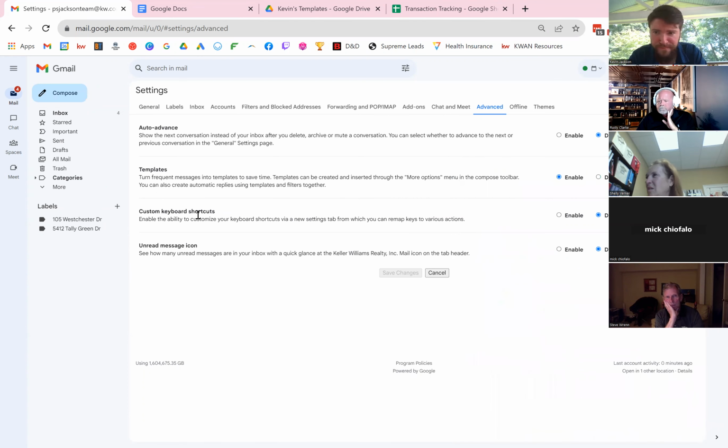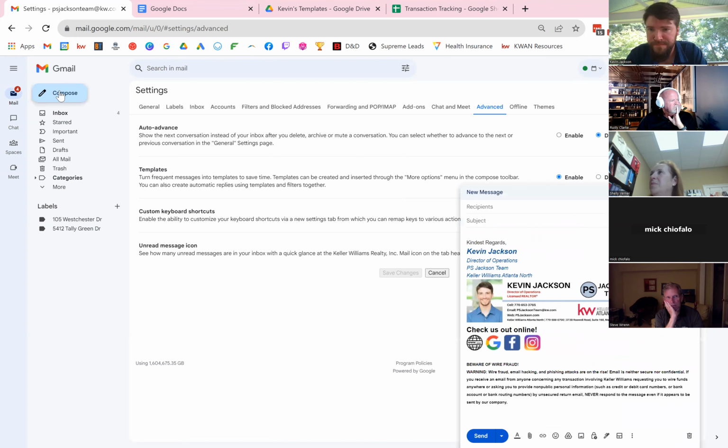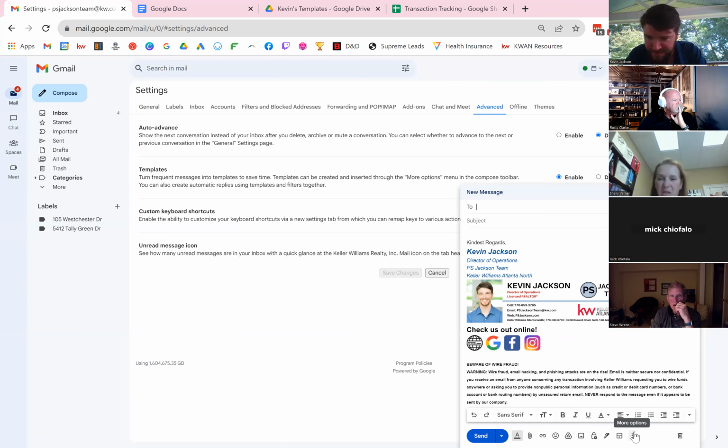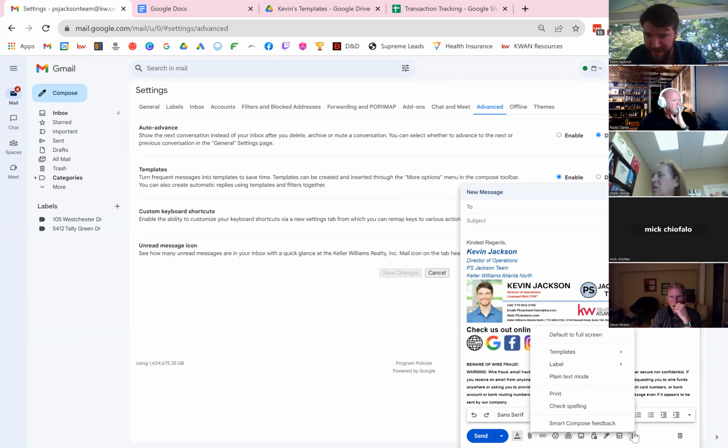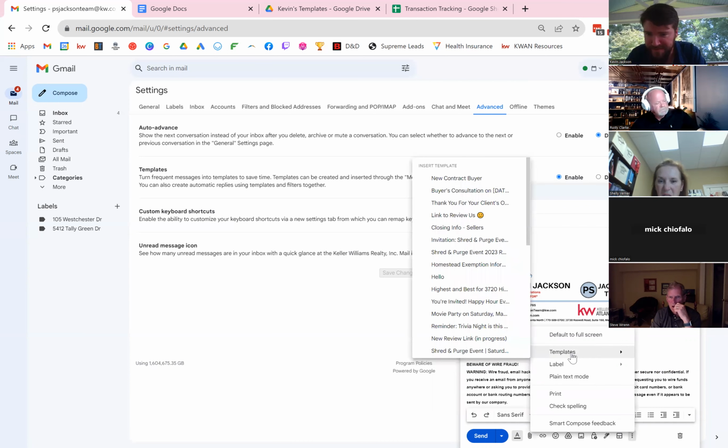Can you do that again? Sure. Because when I go into compose an email, right, and I create something on it, and once I'm done with that, where do I go to save that as a template? Yeah, so at the very bottom, you'll see these three dots here. I see that, right? Click on that, hover over templates.